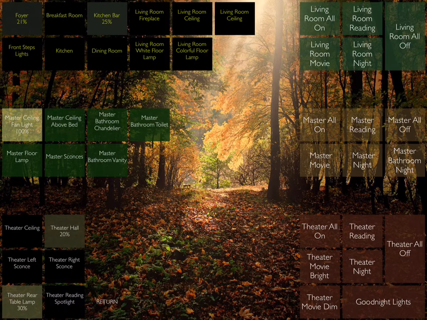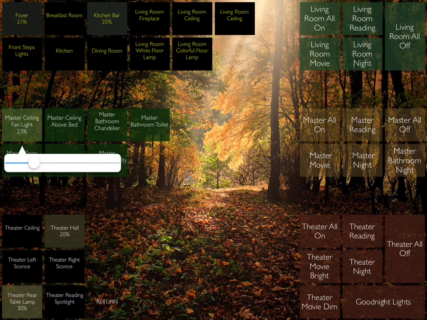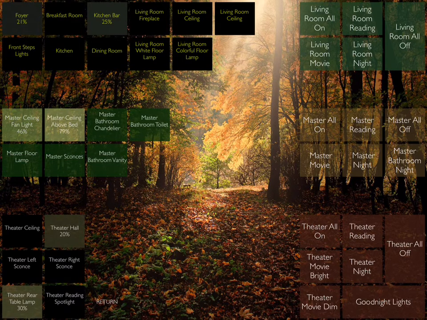Let's see these controls in action. Looking at the left side of the screen, we can see that the master ceiling fan is on at 100%. Touching that control brings up a sliding control to adjust the light level. Notice that both the color and percentage on value provide immediate feedback to brightness level of that area. Changing individual lights allows detailed control, but applying scenes allow quicker control with custom ramp rates.